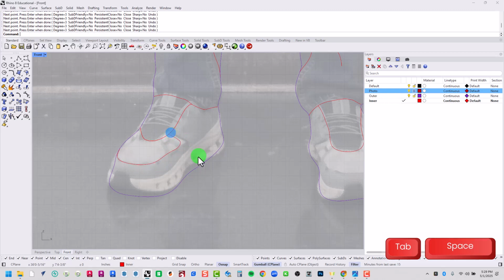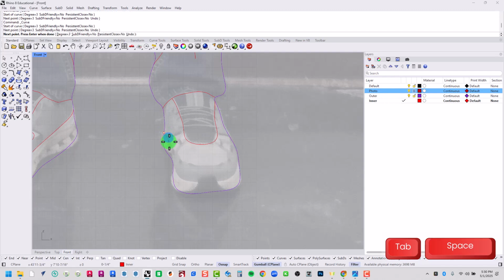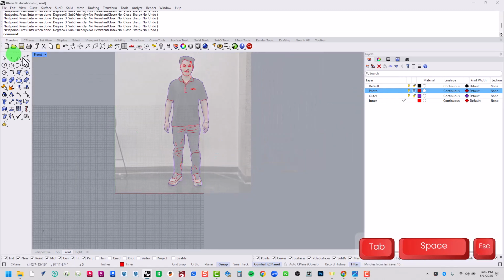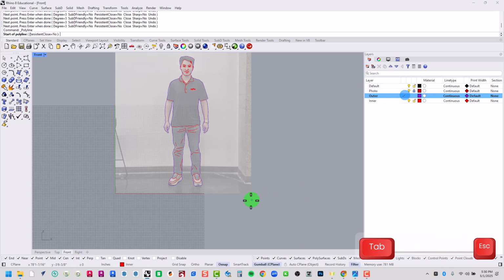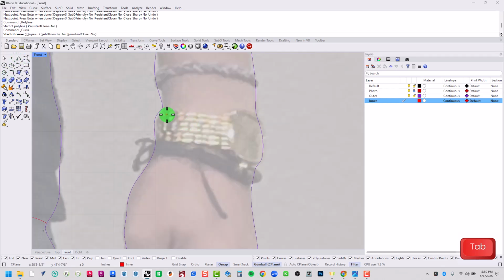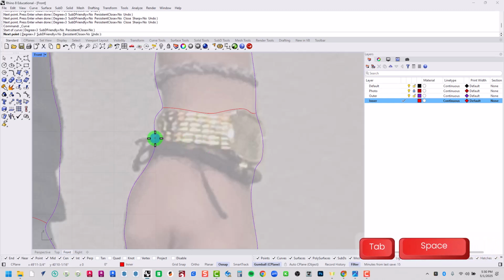So let's go ahead and go back to the outer layer. I think that's all I want to do with the. I guess I could put some more time into his accessories. So let's go ahead and put that watch in there. Oops. Make sure you're snapping as needed. Okay, good enough. All right. So back to outer.